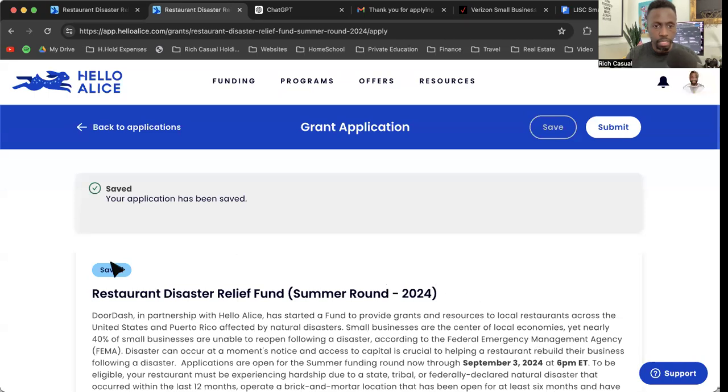All right, so first thing we're going to do, I'm going to share my screen. We're going to dive into a grant I found for you guys. The first one I want to share is the Restaurant Disaster Relief Fund. This is just going to give you an example of what to expect when you're looking at grant applications.